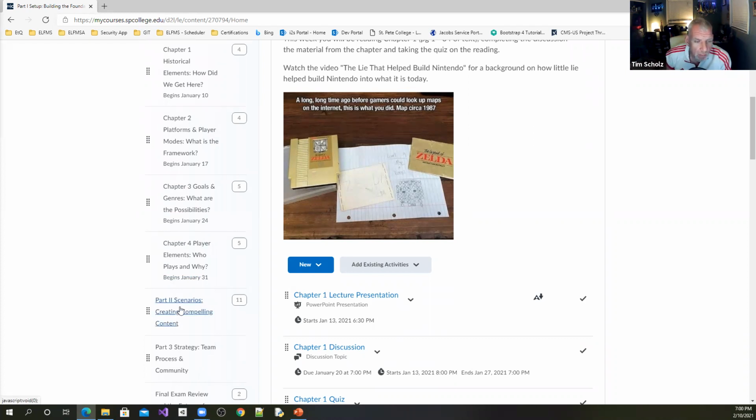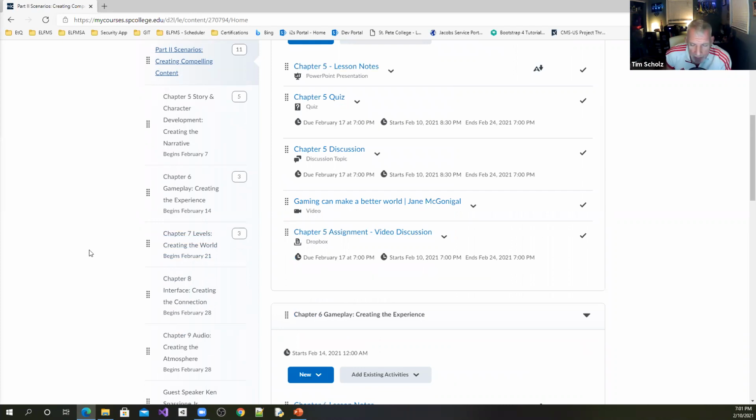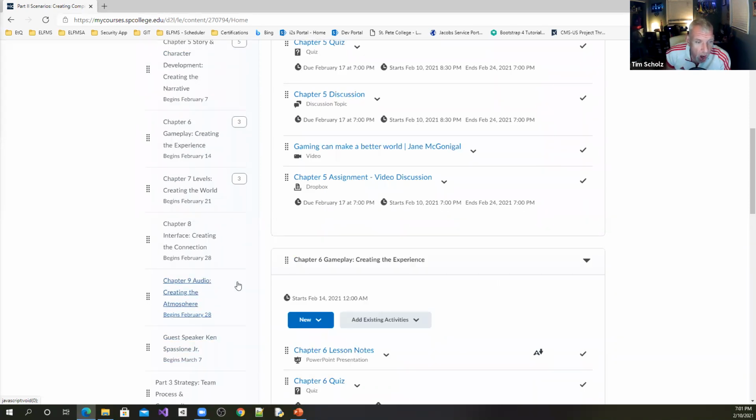So now in part two of the book, we start talking about scenarios. We go from the generalities of what makes up a game to the actual content of the games. This week's chapter talks about story and character development, or creating the narrative. Next week we start talking more about gameplay and the experience. Then we talk about building levels and creating the worlds of the game. Then we'll talk about the interface, which is creating the connection to the player. And the last part we'll talk about in this section is the audio.